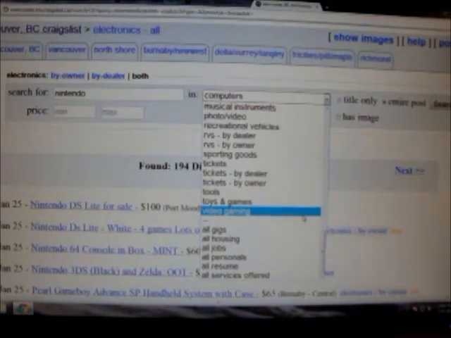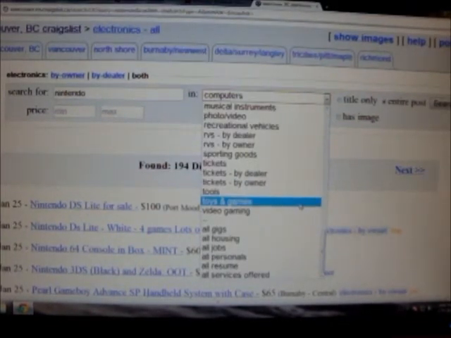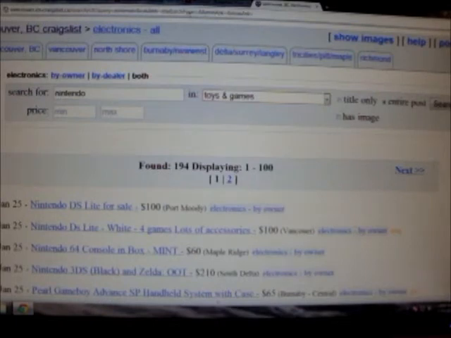The last generic heading you have under here is just above video gaming, which is toys and games. Oftentimes people will actually post video games into that heading. And that's kind of 50-50. You can try generic company names or specific platforms.